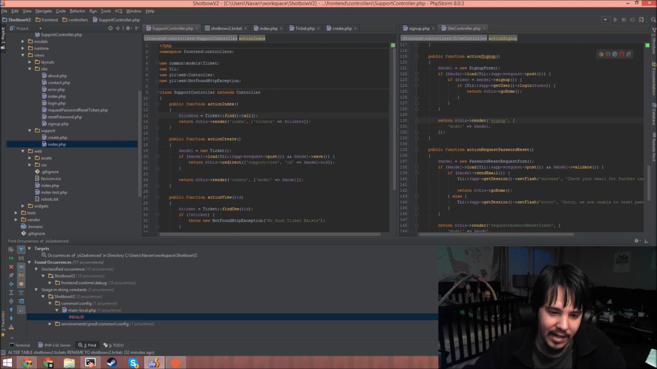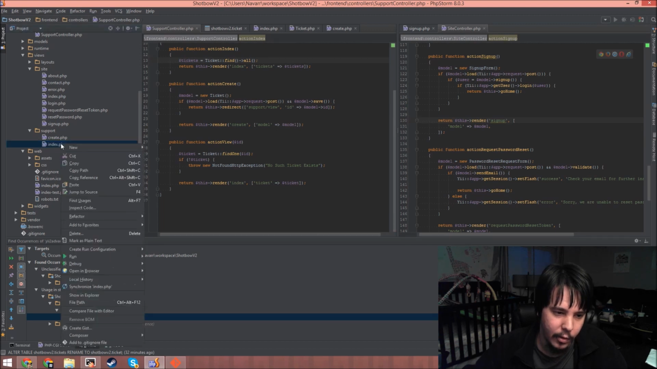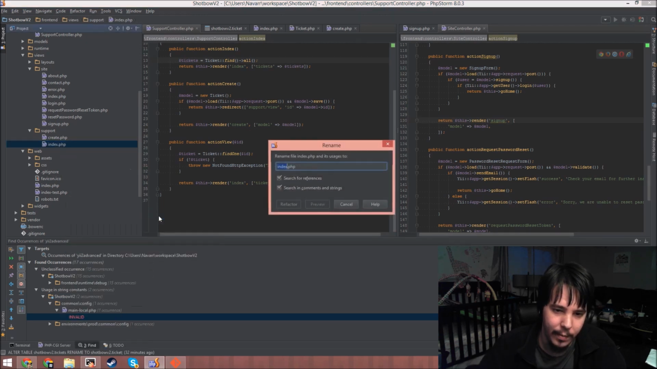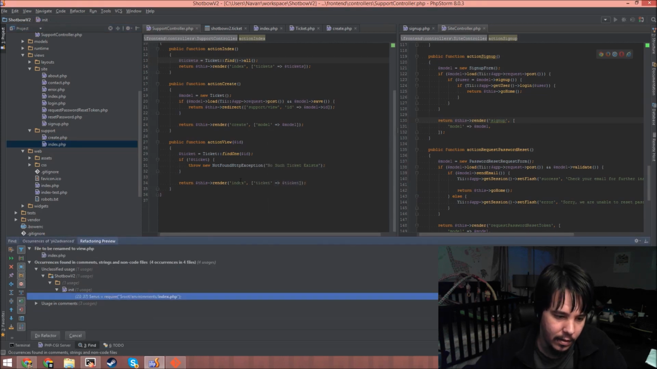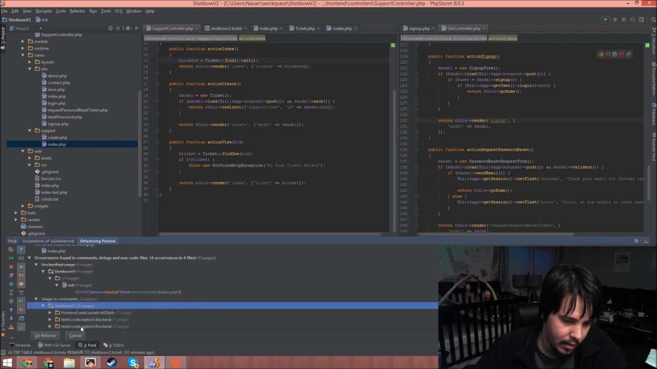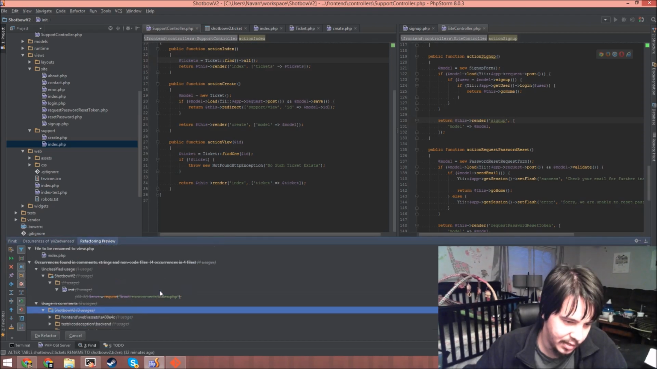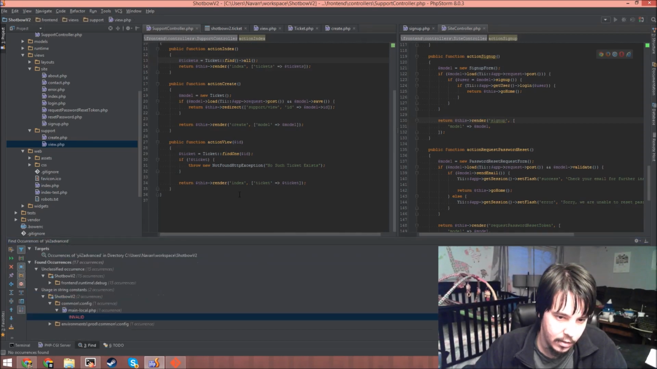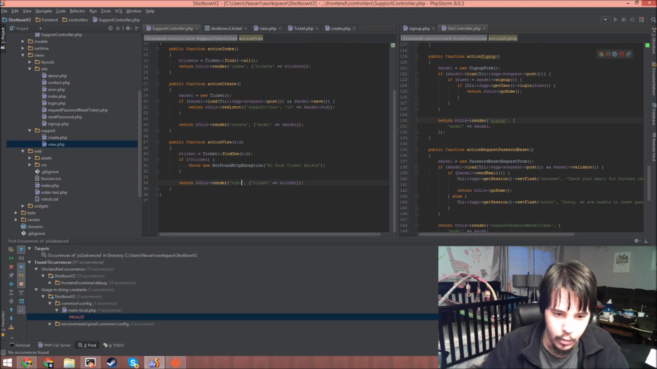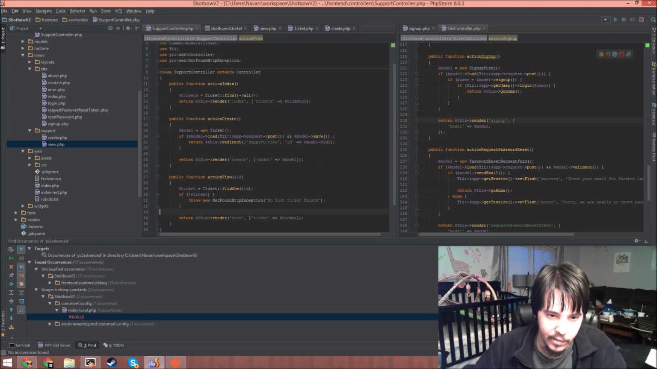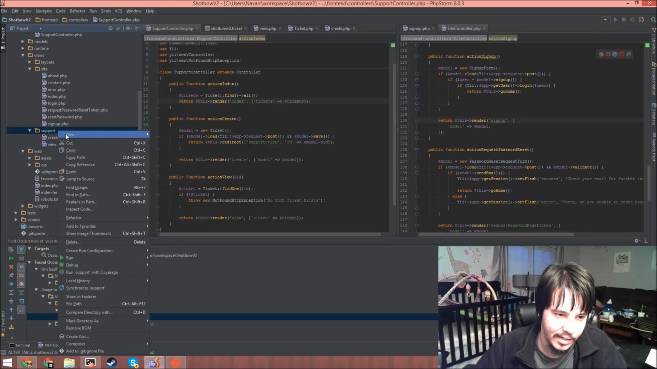We're going to throw them into the index, which we're going to rename to view right now, because that is what that file is. That is a view file. We do not want to rename it there. And I'm pretty sure we don't want to rename it in any of those places. We just want to rename it there. Okay. So view renders the view, index renders the index.